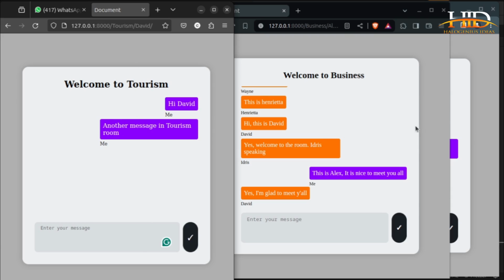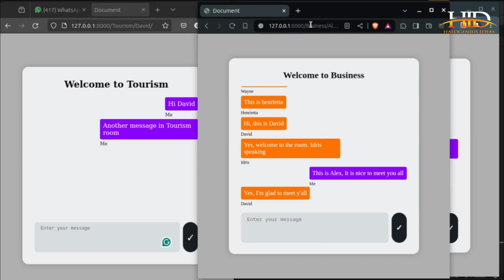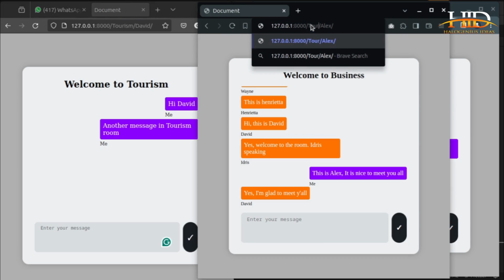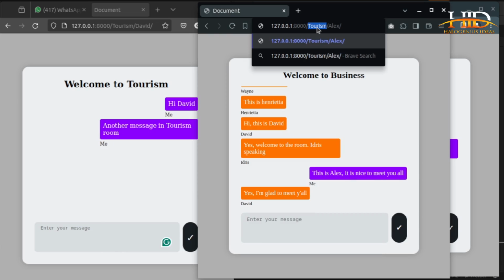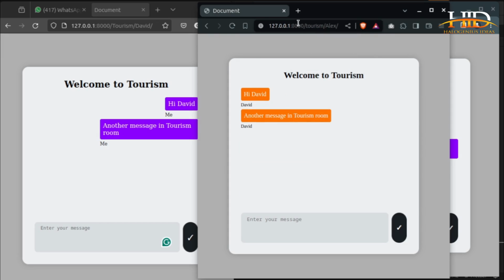But if they log into the tourism room, let me type tourism, and we are going to be setting this up in such a way that this search parameter is not case sensitive, so you can type this in lowercase or uppercase and it will still find the room for you. Tourism. Okay, you see we are in the tourism room. So welcome to tourism, and you launch it.